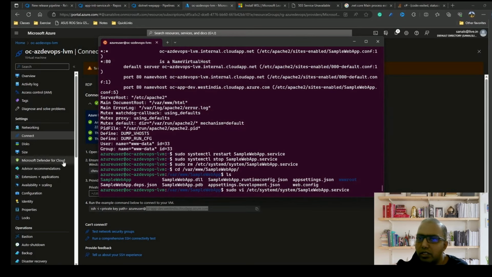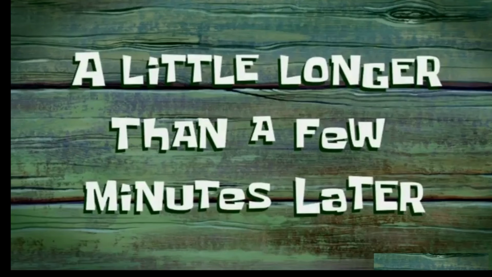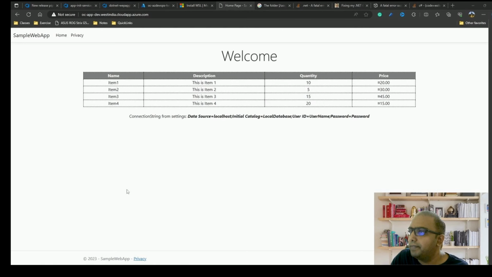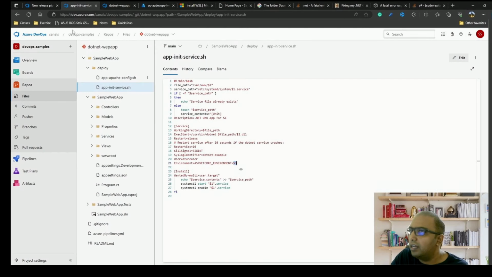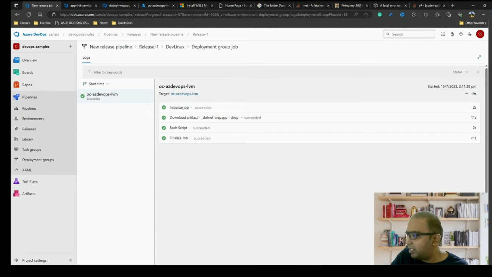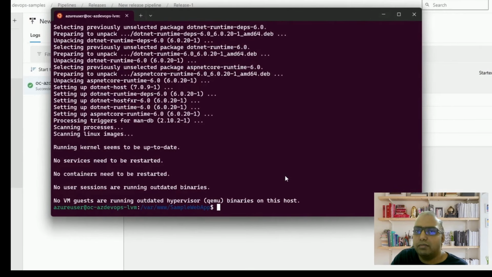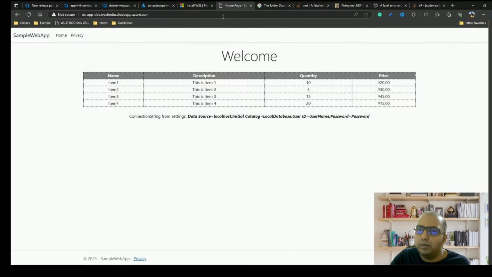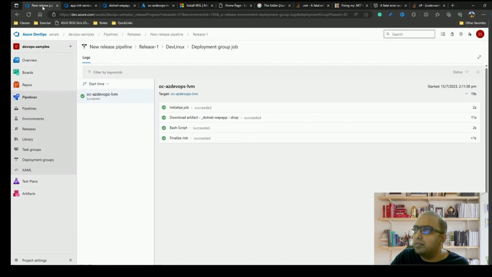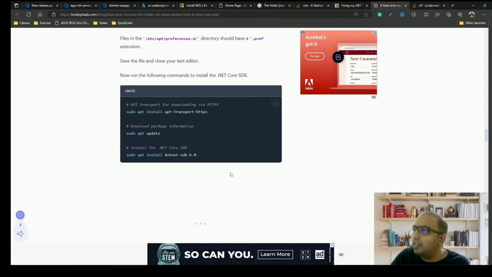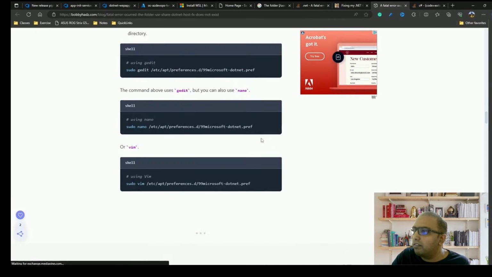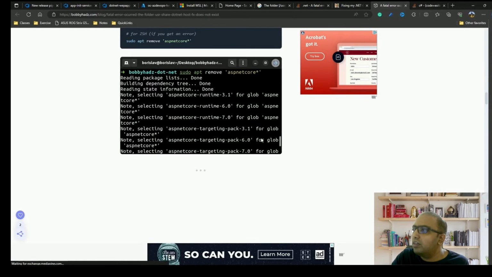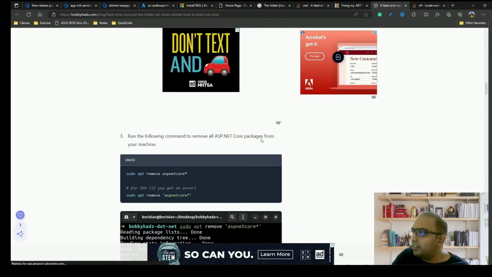Let me troubleshoot it for a while. A little longer than a few minutes later. Okay, I don't know what went wrong, but then I removed the .NET installation on Ubuntu and I reinstalled it, and after that it started working. So I didn't do anything special. I did find a blog post which helped me to remove the .NET and then reinstall it. So this was quite helpful.